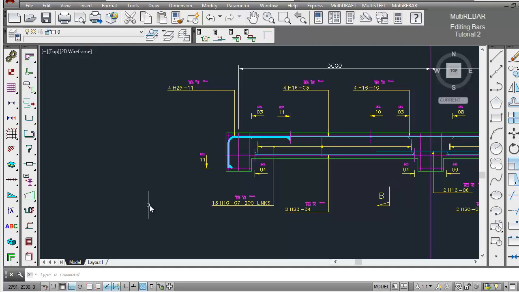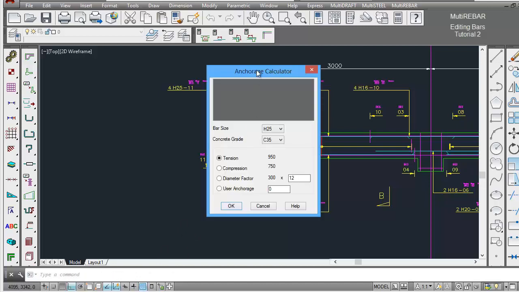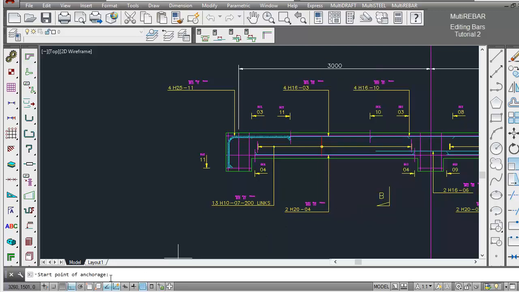As the bar size has been increased, we can check the bar anchorage. We can check the anchorage for our edited bar by using the embedment calculator from our Calculators toolbar. When prompted, we can select the bar to be checked. The Anchorage Calculator toolbar now appears, and we have many options that we can select. We can accept the values shown in the dialog box and then select OK. We can now select the start point for our anchorage and direction, and then MultiREBAR will calculate and indicate the anchorage for this bar.